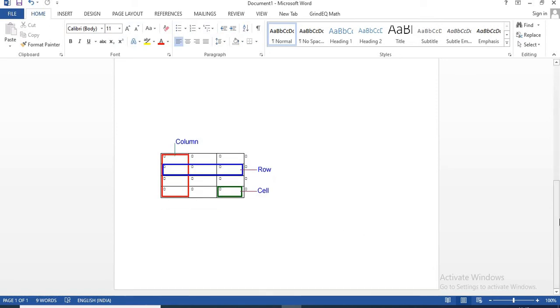Now let's learn how to insert a table. Wherever your cursor is, at that place or position, the table will be inserted. So before inserting a table, make sure your cursor is at the proper location.